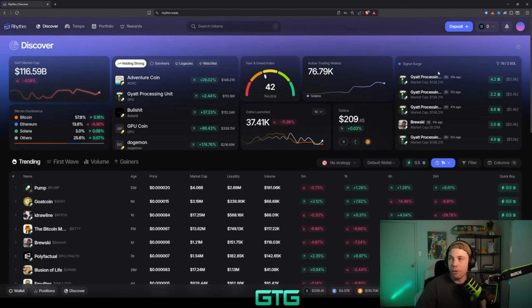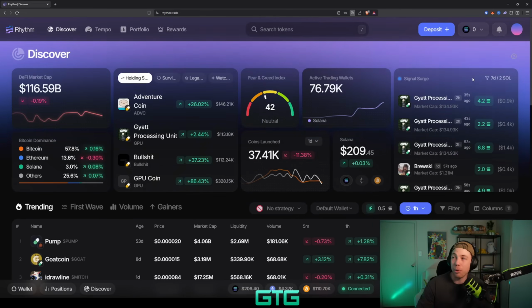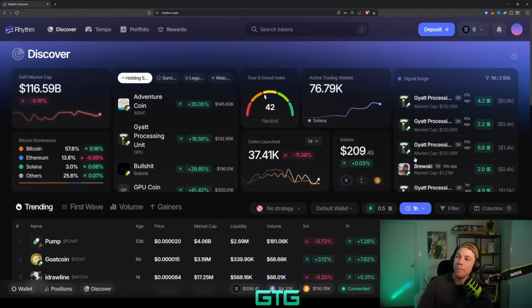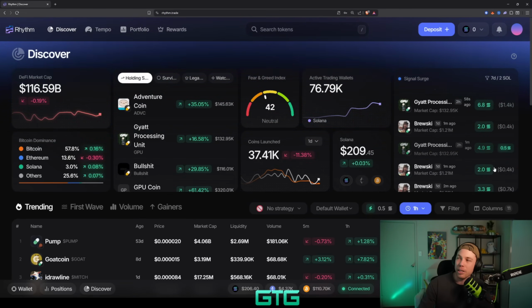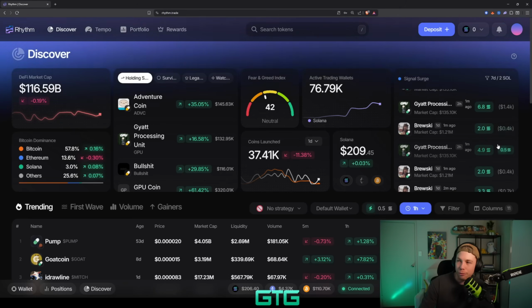Now, as you can see over on the side, price signal search. So this one is where we really separate the market on this exchange or this platform compared to other meme coin platforms out there. It shows you who's buying some of these tokens. So 1.4K into this one. Brewski just saw 0.4, so $400 into that one.